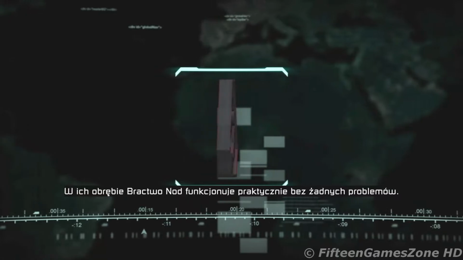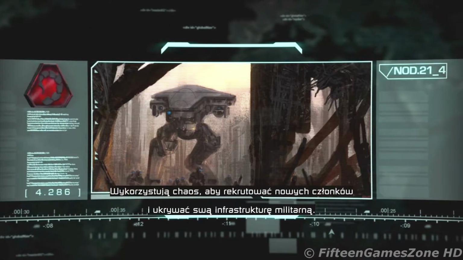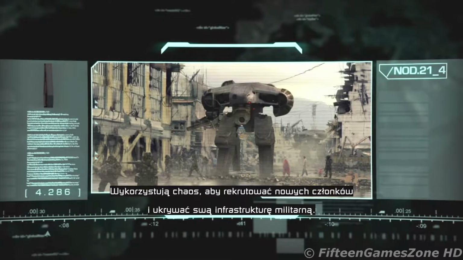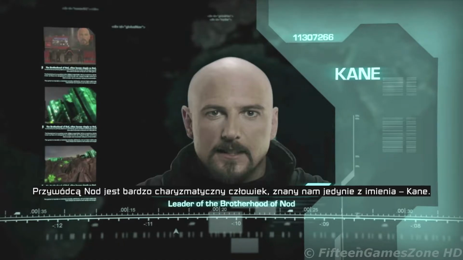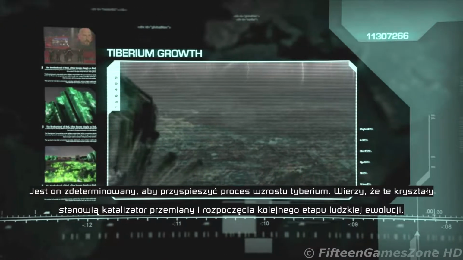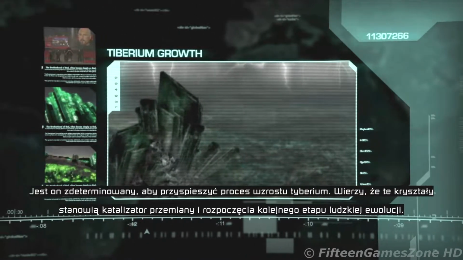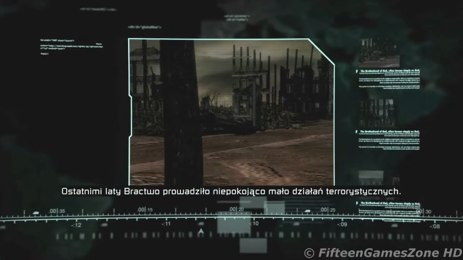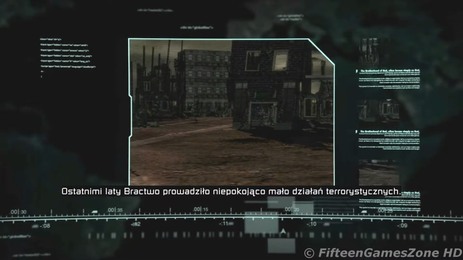The Brotherhood of Nod operates virtually unchallenged in these zones. They take advantage of the chaos to recruit members and disguise their military infrastructure. Nod's leader is a charismatic figure we know only as Kane. Kane is determined to accelerate the spread of Tyberium, believing it is the catalyst for the next stage of human evolution. However, in recent years, the Brotherhood has been suspiciously quiet, with little terrorist activity.